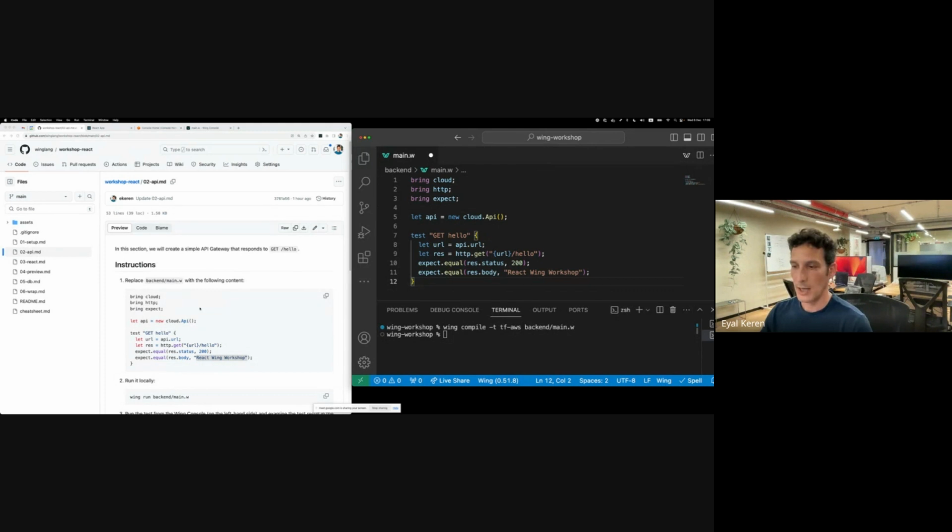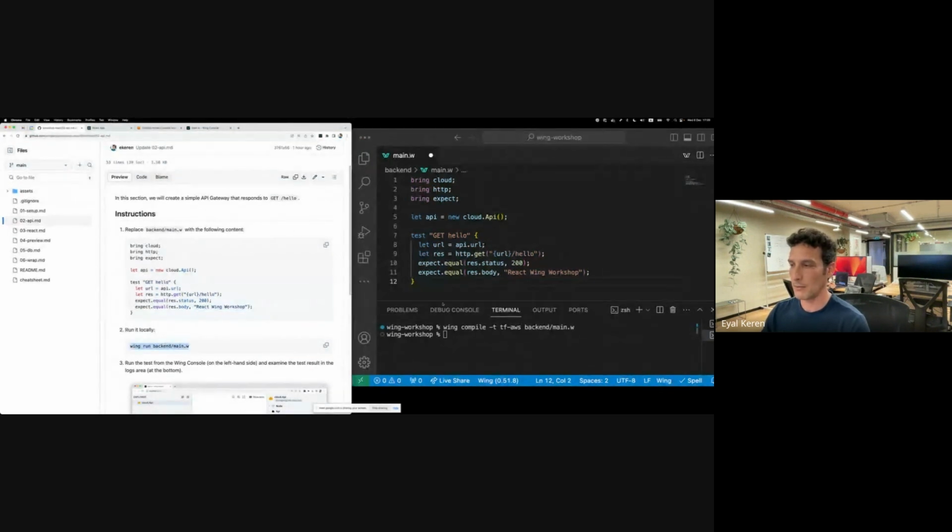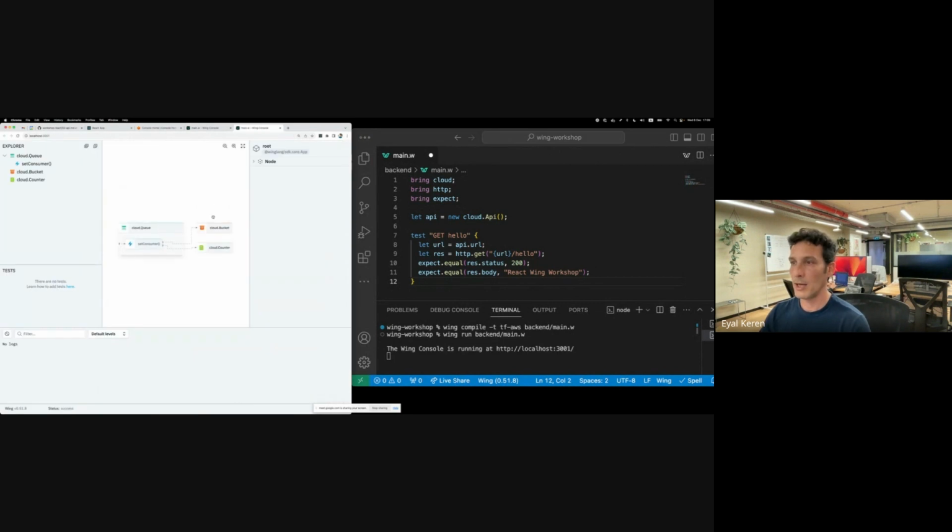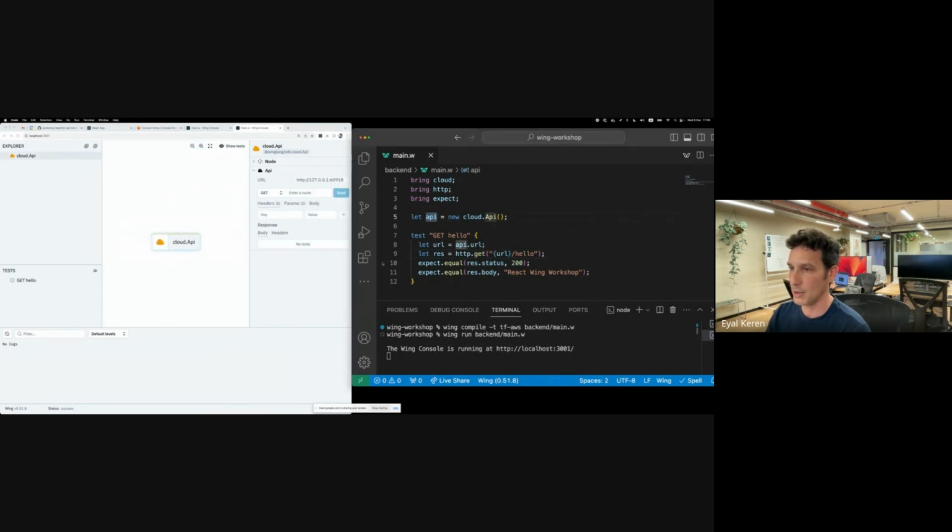Great. And the next thing, let's run this locally. So I'm going to do wing run backend main. This will again open this view. I need to remember to save stuff. If I don't save it, it doesn't show up. So now I have the cloud API here. It doesn't do anything, as you notice. No one is actually running it.